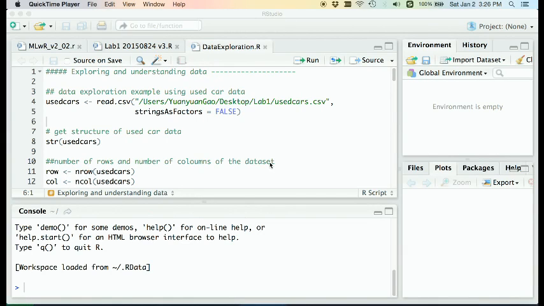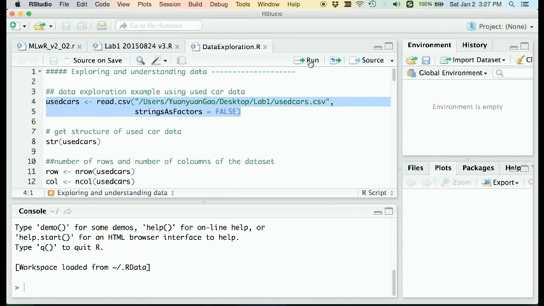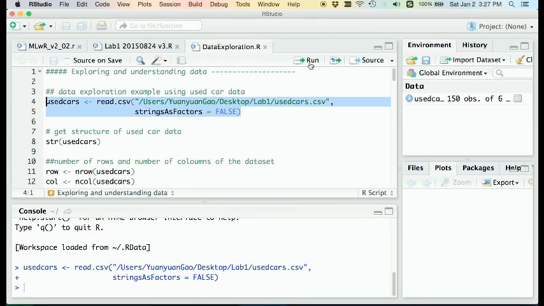Hello, this tutorial will introduce some simple and basic functions to better explore and understand data. We will still use the used car dataset from last tutorial, and we will also use the read.csv function to import this dataset to R. Remember to add the stringsAsFactors equals FALSE parameter, so R will not convert every character variable to factors directly. So let's run this one and import the data to R.